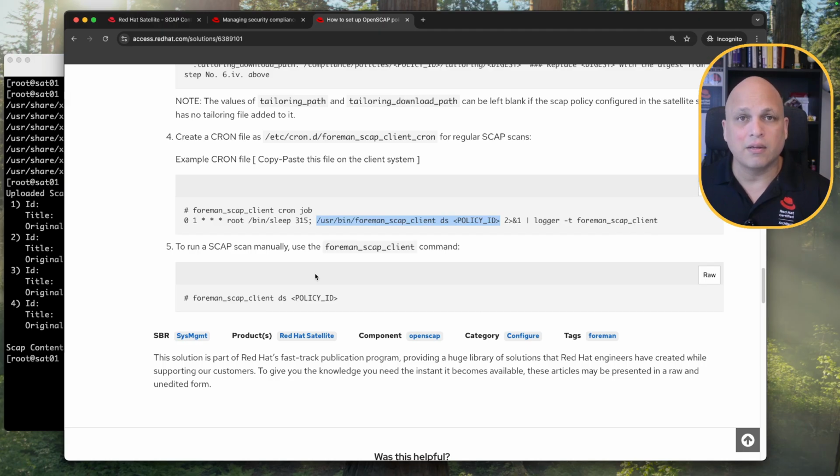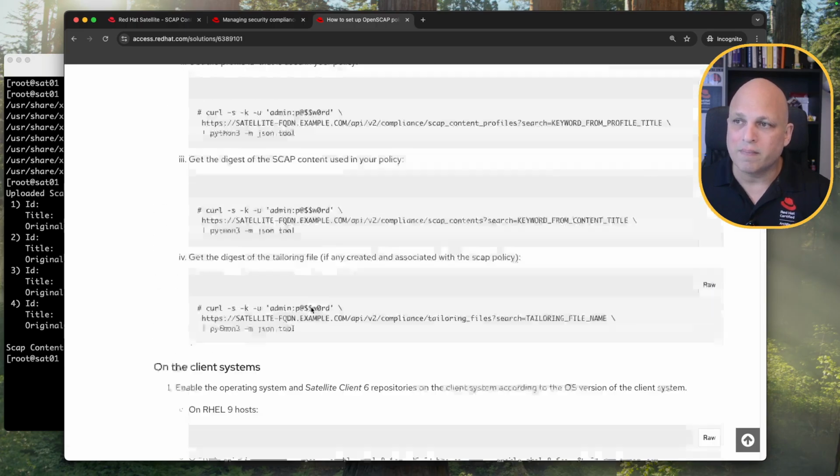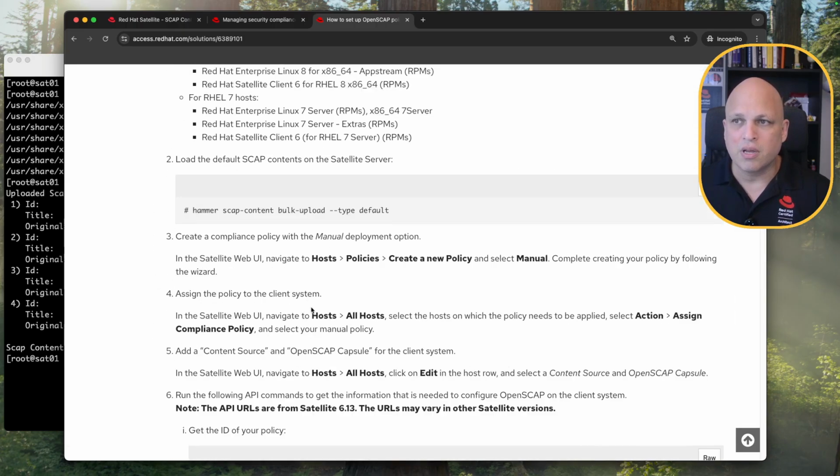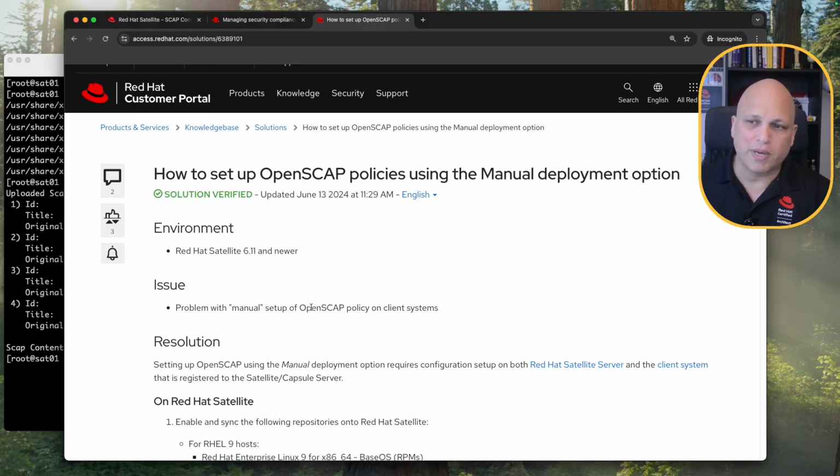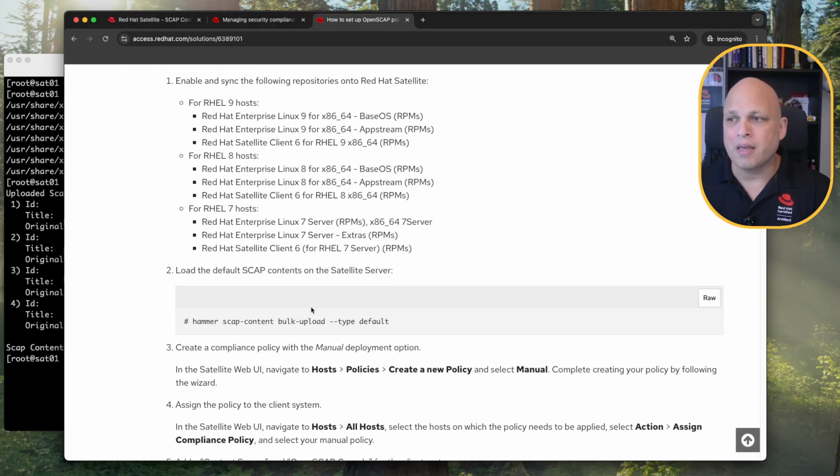Once you have all this done, you can give it a try. And how to do that? Run foreman_scap_client ds and then the policy ID. This is the whole manual step. And as you can see, this is prone to issues. But again, if you would like to automate this process, you can. If I were you, I would not spend one minute on this because I'm going to show you how to do this in an automated way.